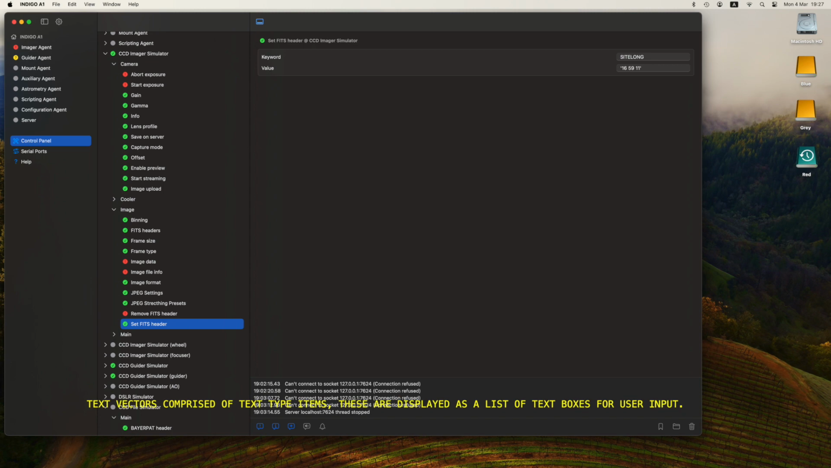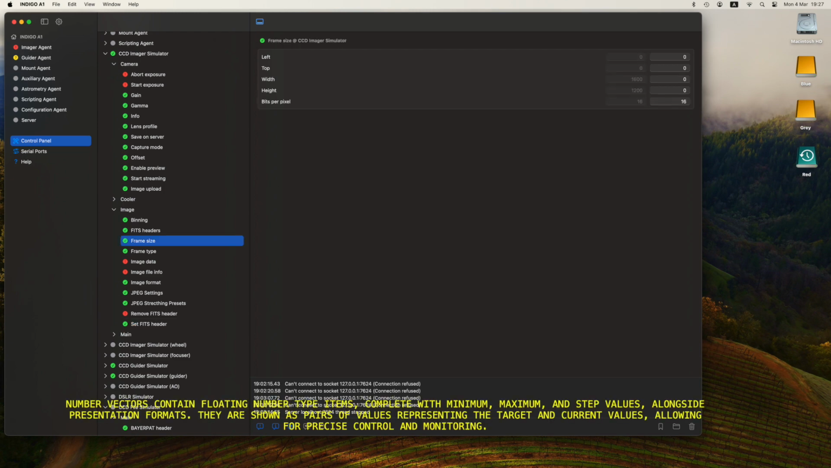These are displayed as a list of text boxes for user input. Number vectors contain floating number type items, complete with minimum, maximum, and step values, alongside presentation formats. They are shown as pairs of values representing the target and current values, allowing for precise control and monitoring.